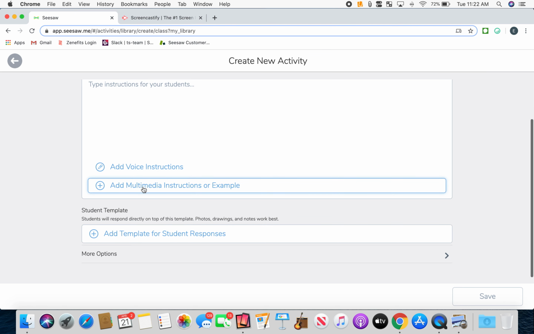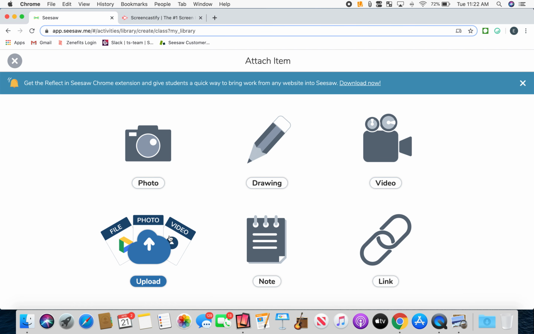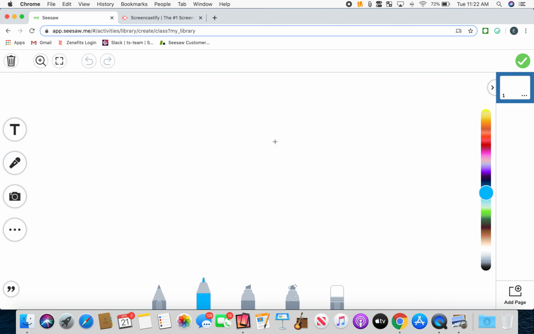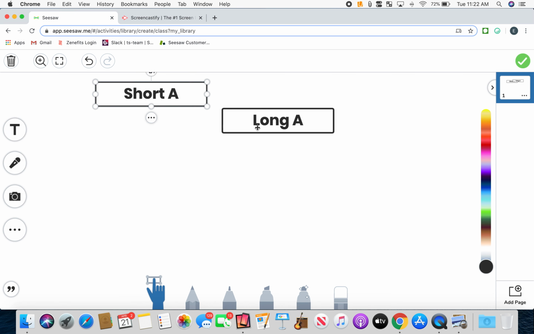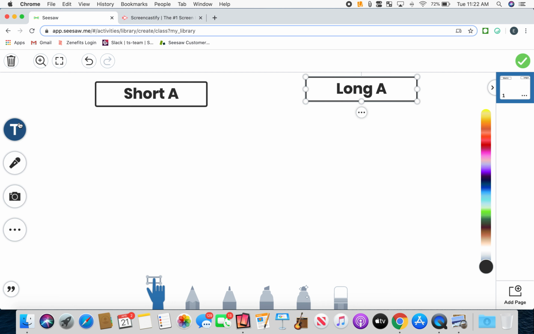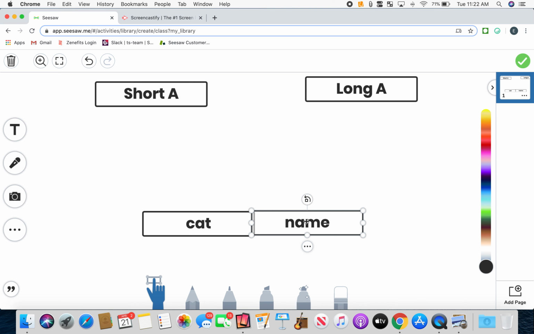Instead of going here to multimedia instructions, I'm going to start down here at the template. Okay? And what I'm going to do is I'm going to create that template for students. So let's say we're doing a short vowel lesson. So I'm going to do short A and long A. Okay? And I'm going to set this up so it's all set for my kiddos, and I'm going to have maybe some labels for them to move around.